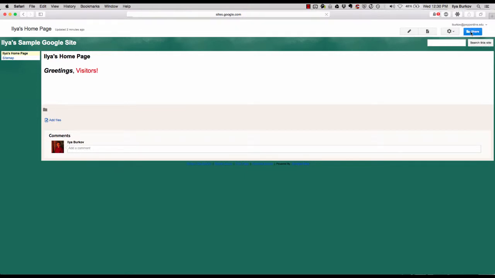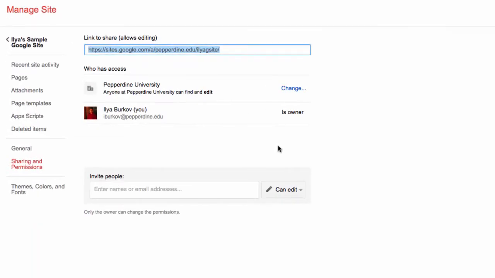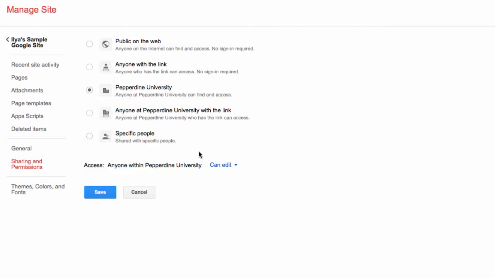In blue on the top right, if you click on share, you're going to see in the center of the page the link to your page. Remember Ilya G site. There it is. Below that, you're going to see who has access to your page and what kind of access they have. By default, we allow anybody at Pepperdine to find your page and edit it. That means anybody can change what's on your site. You may not want that. You may want only people to view.